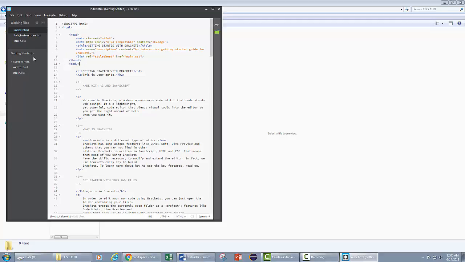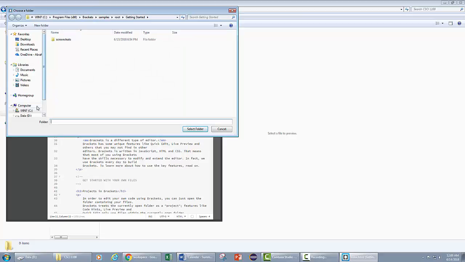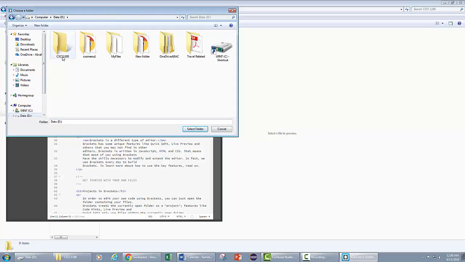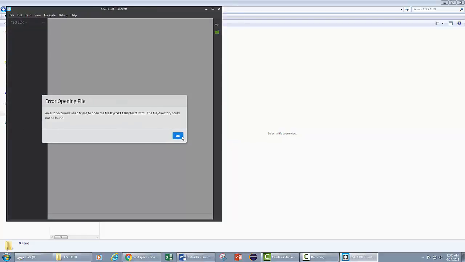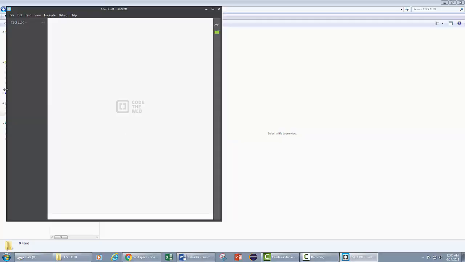Okay, so we can set a folder to work in. If you don't have one, say open a folder, and designate a place where you're going to save all your files. I have created a folder named CSCI 1100, and that's where I'm going to save all my files. So I select that folder to be my working folder. Okay, and here it is.